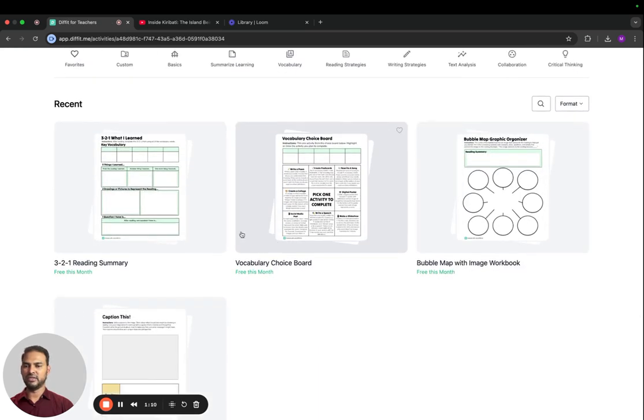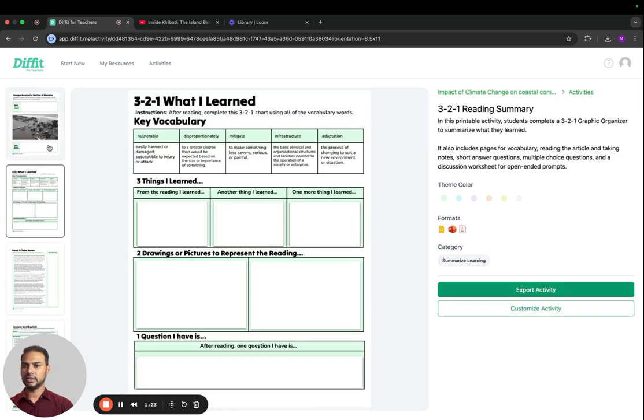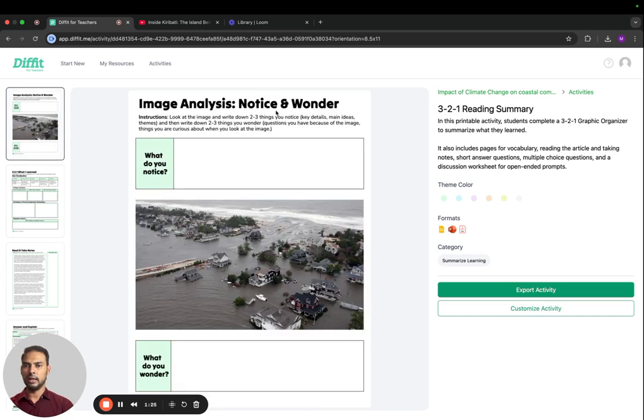So this gives me an additional list of activities that I can add to my reading text. So if I click on that list, so there you go. So this is a notice and wonder kind of question. I like these as well because it's quite engaging.